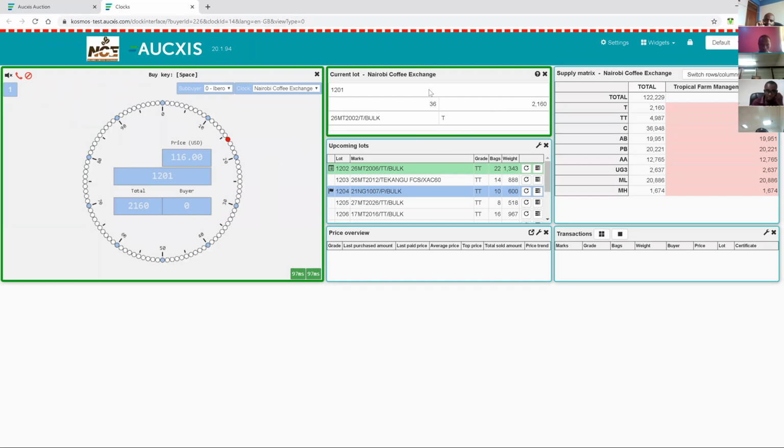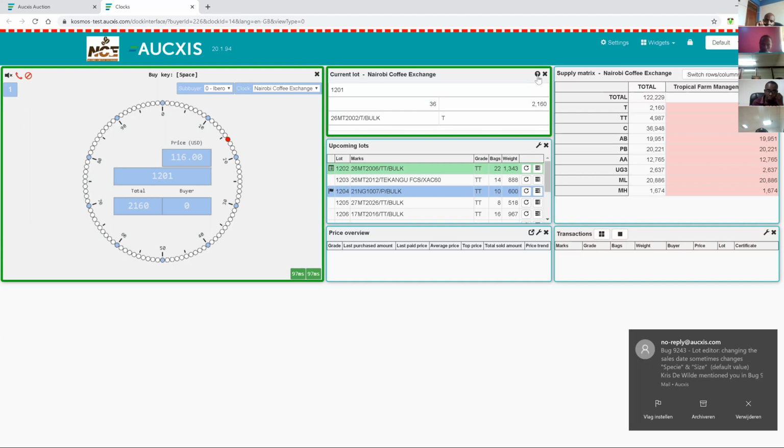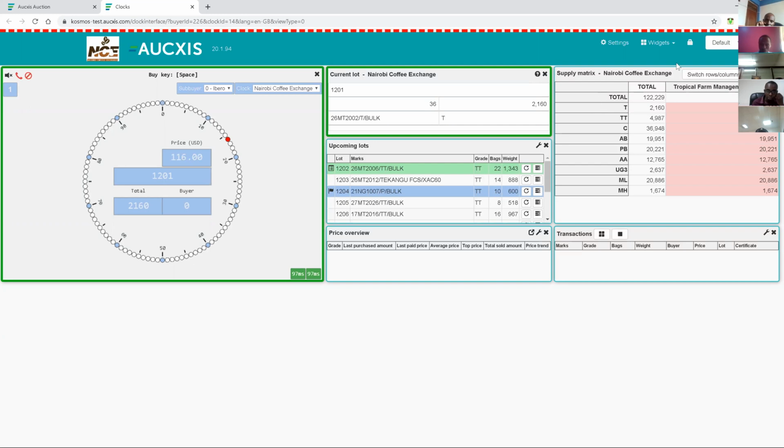Now you'll probably recognize all this information, but in doubt, you click this question mark and you will see the field names. So this is the lot, number of bags, the marks, certificates, weights, and grades. So as a reminder, you can click here and it will tell you, but you'll get used to that really soon. The supply matrix that I just showed you is also showing here.